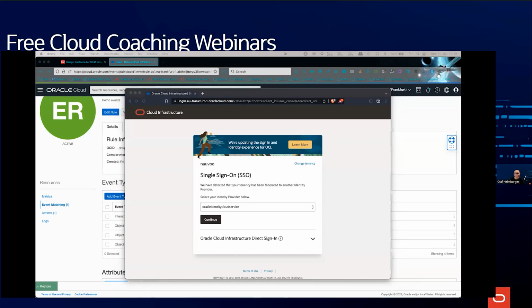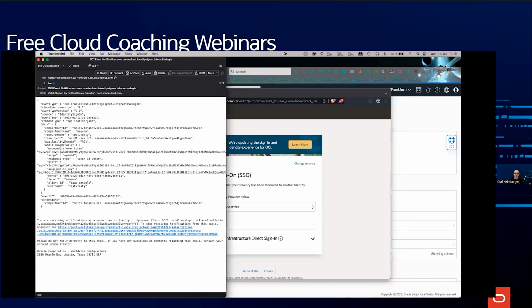I check my mail and I got a new mail with an interactive login event type. Identity sign-on is the source. My test user logs in with the tenancy. The compartment name is actually the root compartment name of the tenancy. Here is a replay of that and something else.